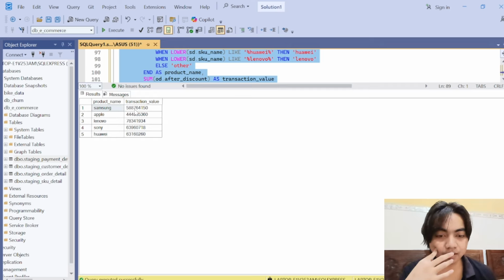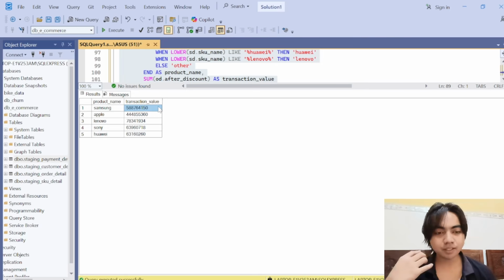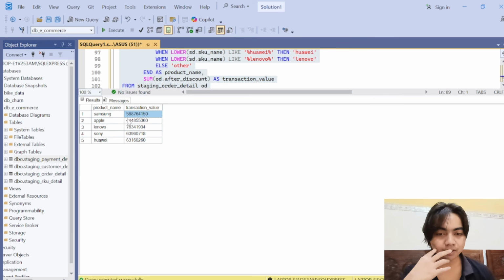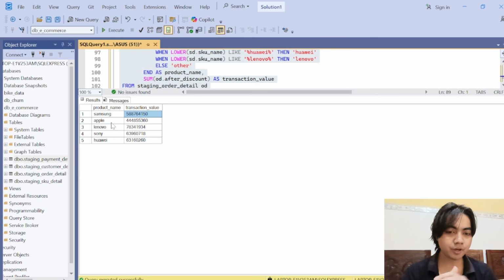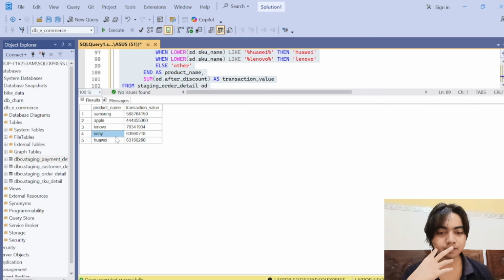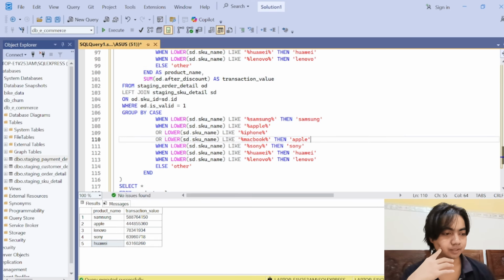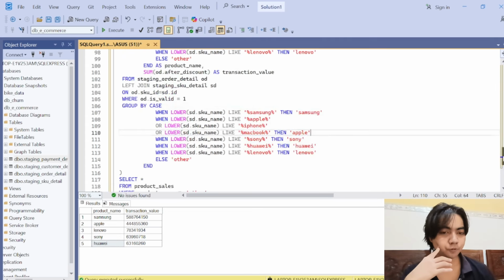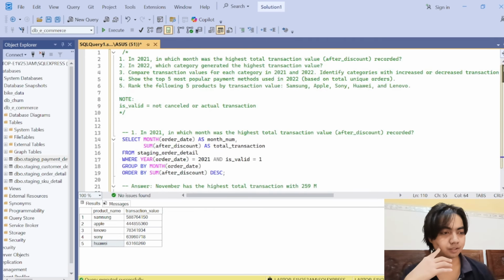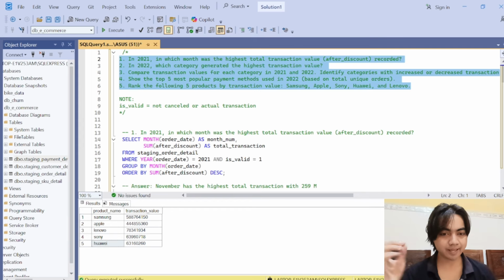It generates around 588 million in transaction value. And then the second product is the Apple product. So you have iPhone, you have MacBook, etc. And then you have the Lenovo, and then Sony, and the last product is Huawei. Okay, so that is the last question. So we finished answering all of the 5 questions that our stakeholder asked us.